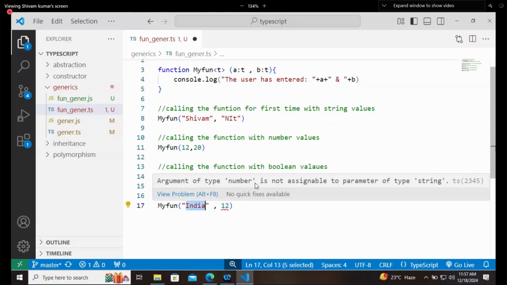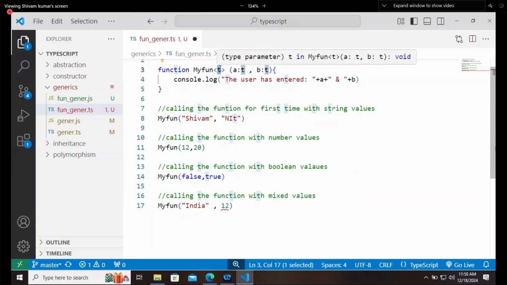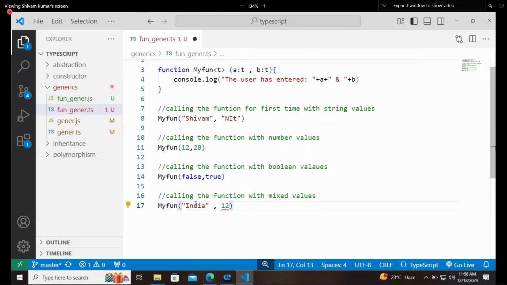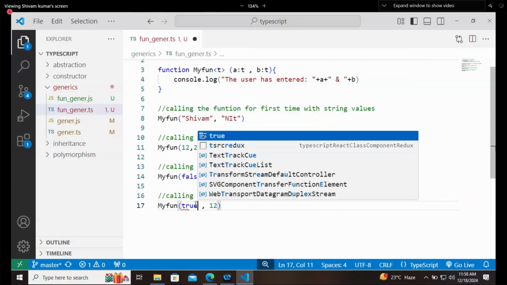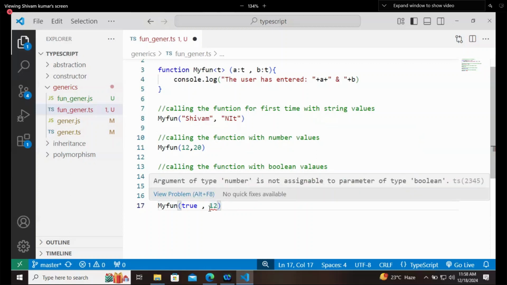Now what is this T here for this particular mixed function? What is the value of T? T is string because you have assigned the first value as a string. Let's try to assign the first value as a boolean value. So I will say true comma 12. Then 12 has an error. Why does 12 have an error? It will say argument of type number is not assignable to type boolean. This is how generics help you achieve type safety. Understood now? Is it clear?